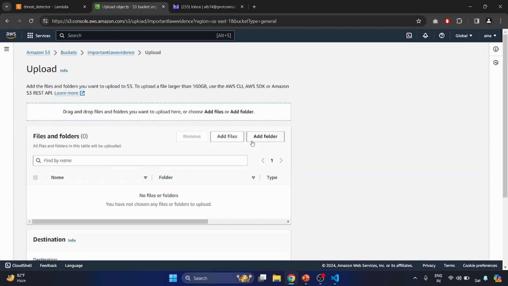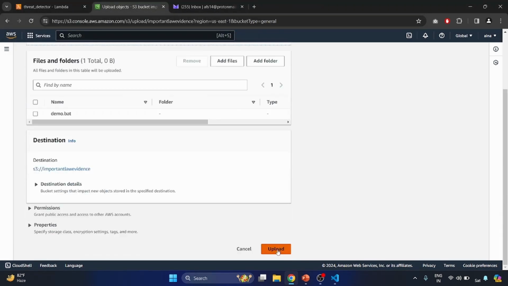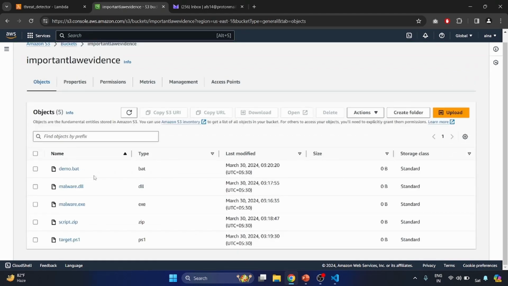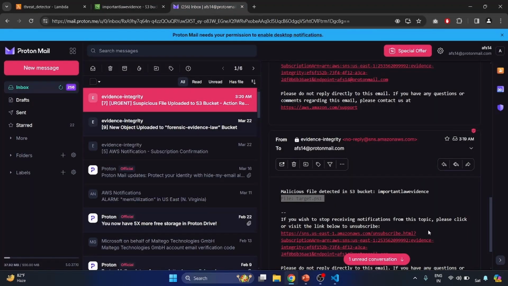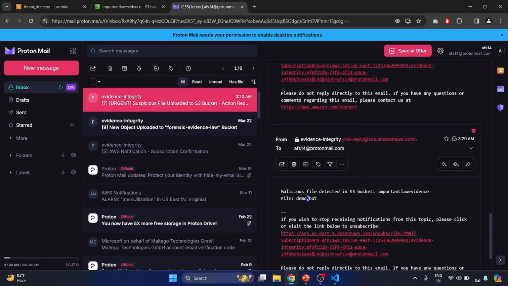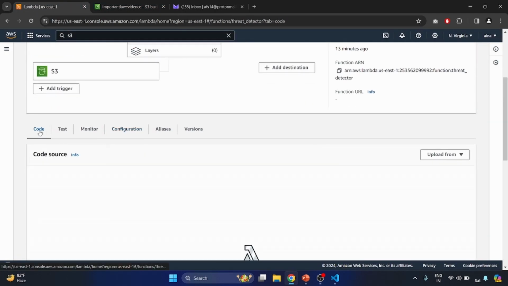Let's go back. We are just left with the bat file, so let me select this demo.bat file, open it. So we have uploaded all these file extensions that we have defined here in the list. Let's see. Yes, we have received the email. Let me open it. So demo.bat file is detected. That means our Python code is working fine. The Lambda function is working fine.